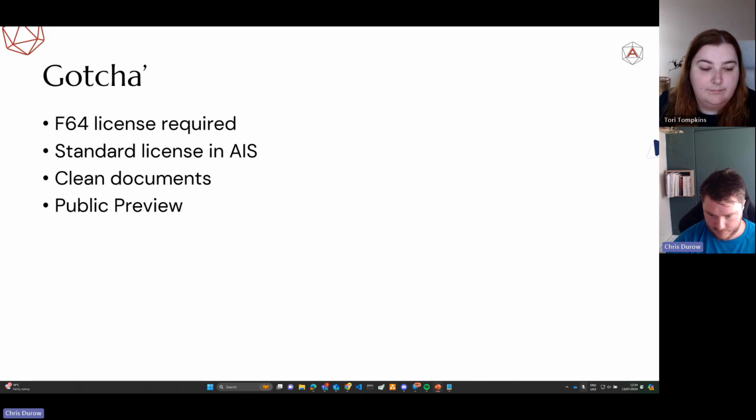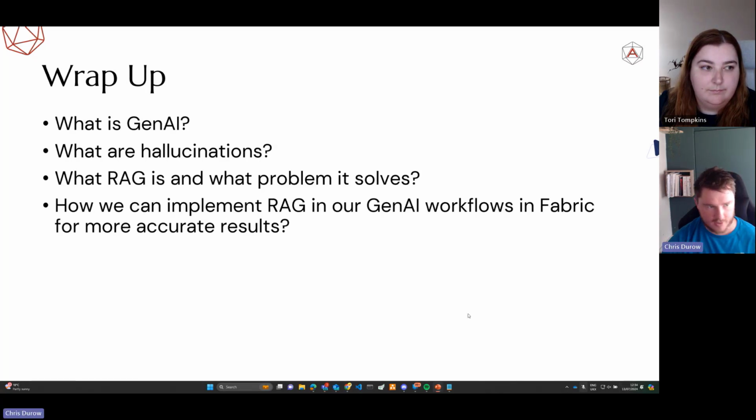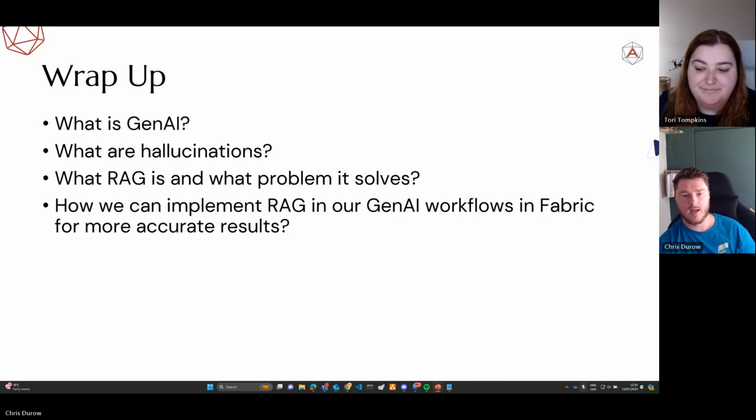But I'll wrap up. I think over this talk, we've been able to give you a good overview of what GenAI is, what hallucinations are, and what RAG is, and how it solves that problem of hallucination and the other problems that it solved, and how we can have that pipeline solved by using OneLake, Fabric capacity, and AI search. And we can generate accurate results.